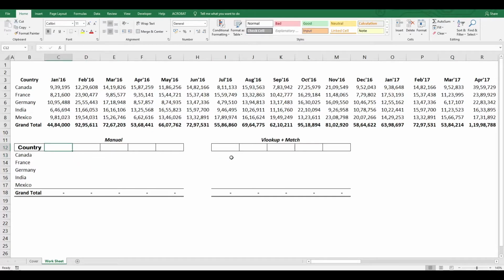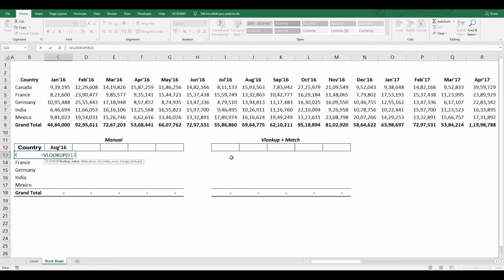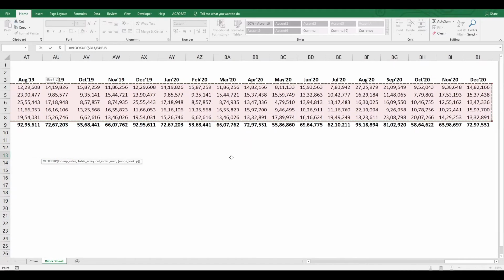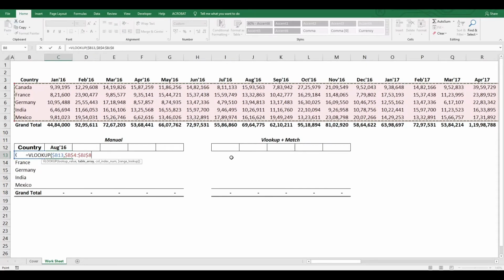So let's get started. I'll say August 16, equal to VLOOKUP. I'll choose the month and then freeze column B because I want to drag my formula down. It's very important. In this case, I'll select the whole range, again press F4 to freeze the range, and now I have August 16, so that means 1 2 3 4 5 6 7 8 9. So the column reference will be 9, comma 0, and then enter.